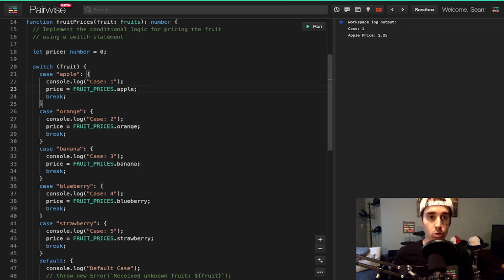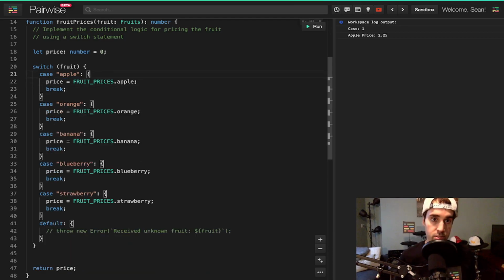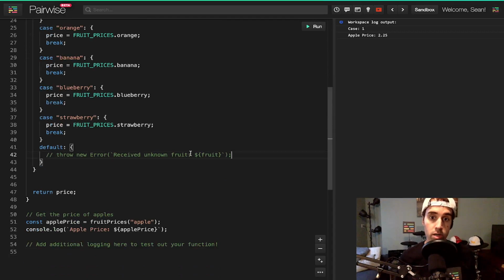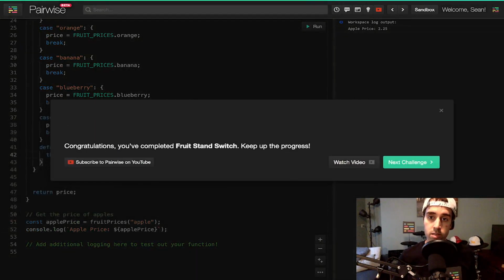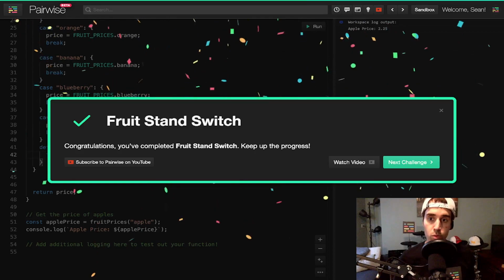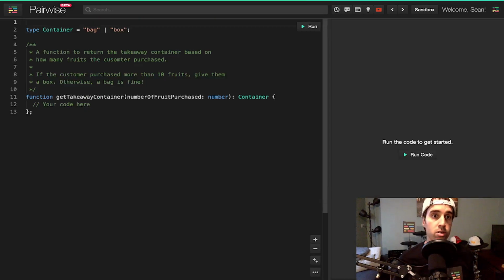But it is important to note that particular behavior, which is that the switch statement will match other cases below the matching case unless you break out of the switch statement or return out of it. All right, so having explained that, let's just remove these, and then let's throw our error again so that we can solve the challenge and then move forward to the final challenge here.